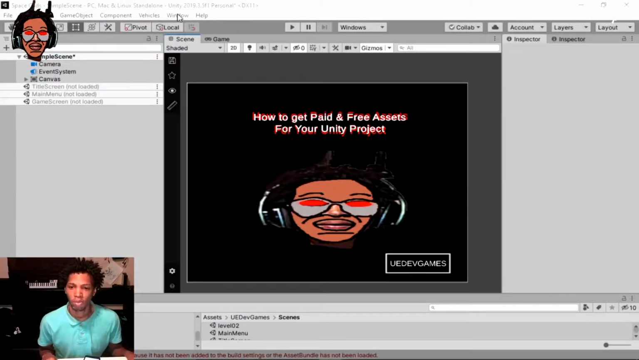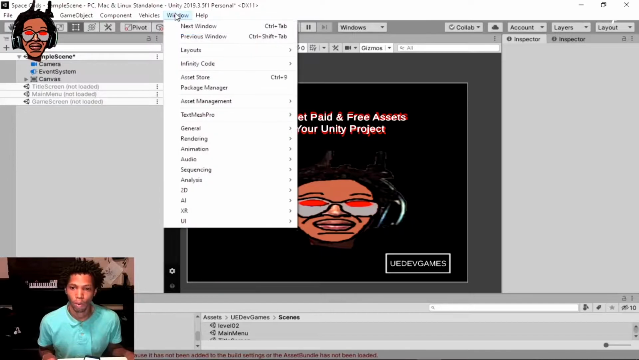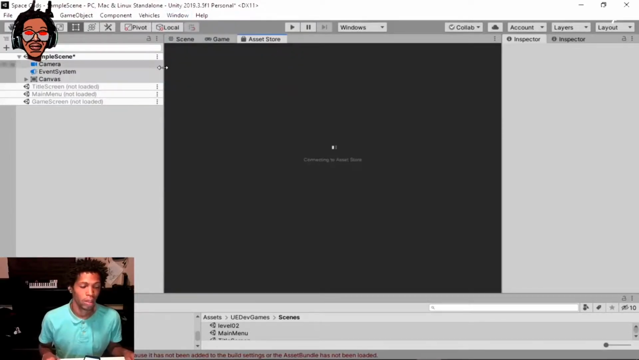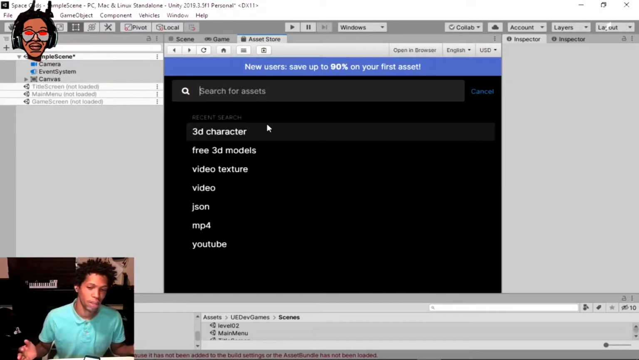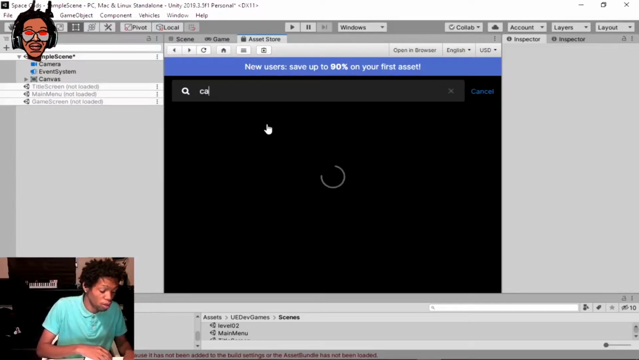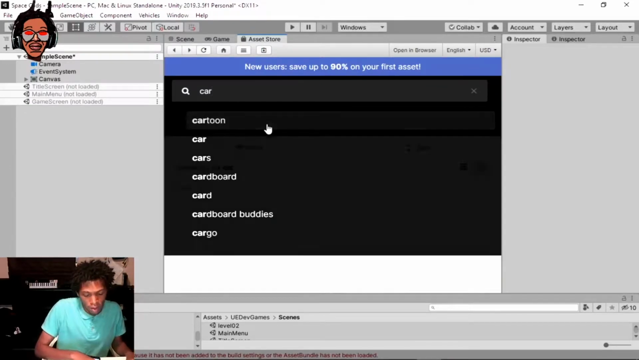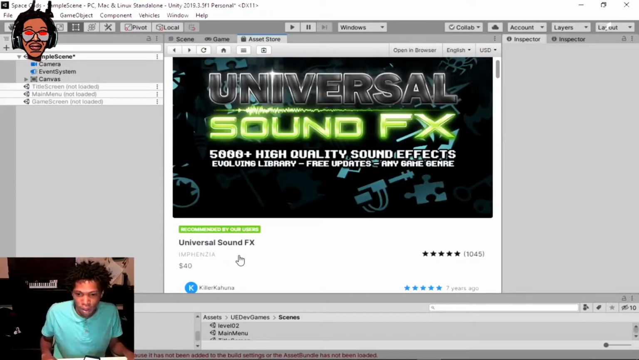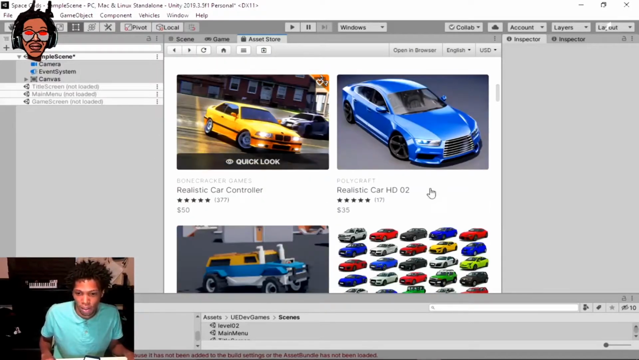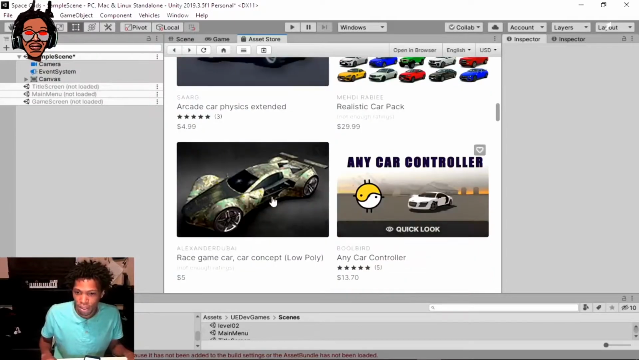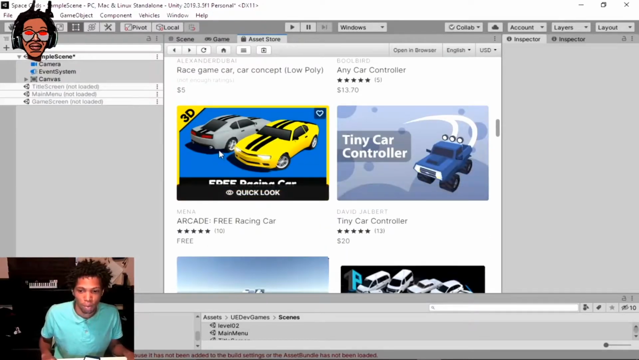Okay, so we're simply going to go to Window, Asset Store, and in the Asset Store, this is where we can receive free and paid models. So now let's say I want to grab me a car, simply just type in car. You can see there, this one's $40 for this universal sound package. This one's $50. But if you search still, you can grab your free car.